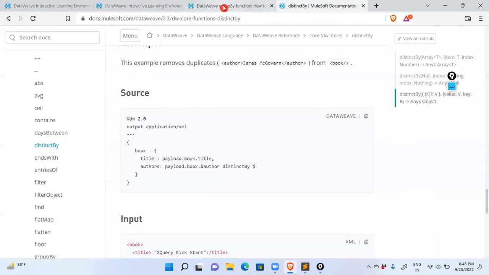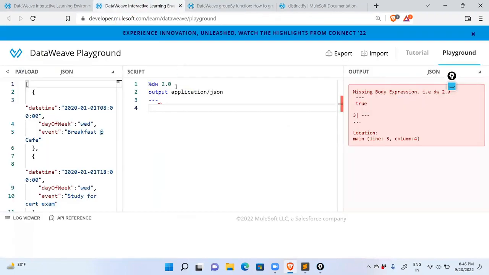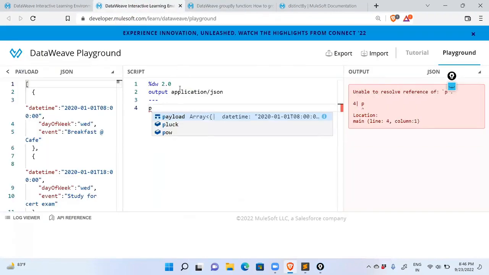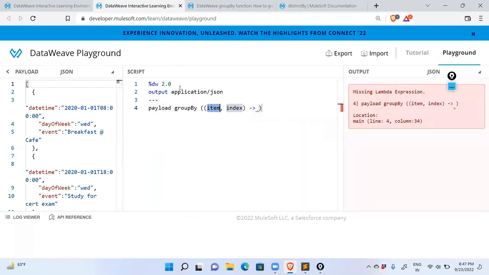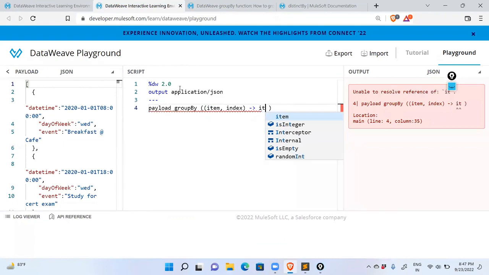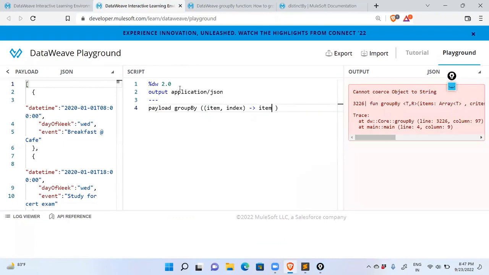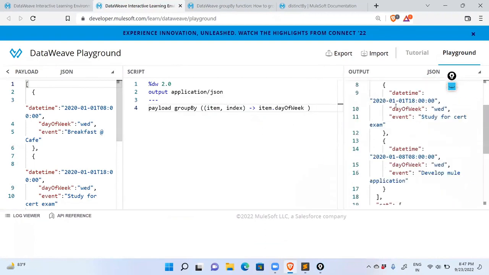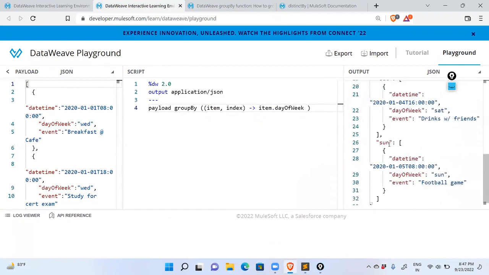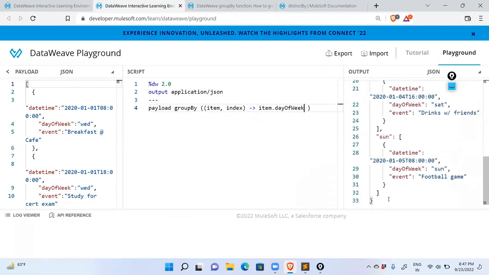Now you can see it. So tell me how we can do that. Payload, then we need to apply the payload dot groupBy function. Then here we can write the condition like this. What is your key? Item dot day of the week. Now you can see the output: on Wednesday these events occurred, on Saturday these events occurred, on Sunday these events occurred.